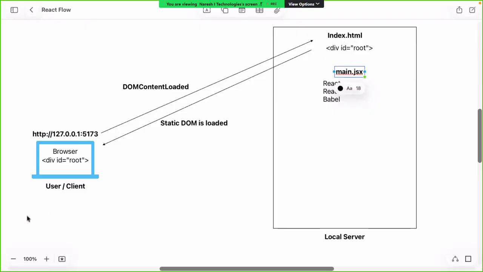That means index uses which file? Index is going to use which file? Index is going to use this main.jsx. Am I right? It is going to use this main.jsx. And what will main.jsx do? It is going to load all the libraries. And not only loading all the libraries, it will create the virtual DOM.